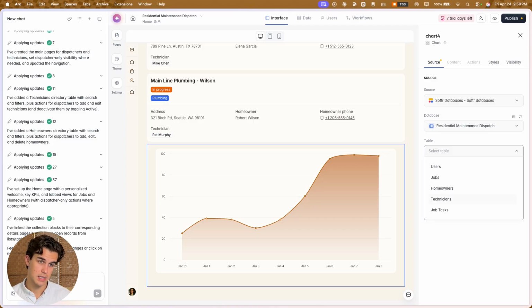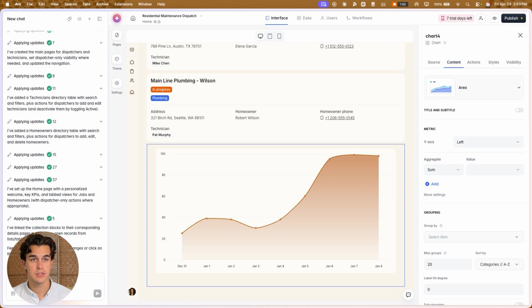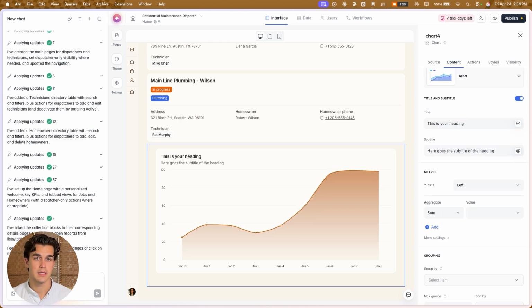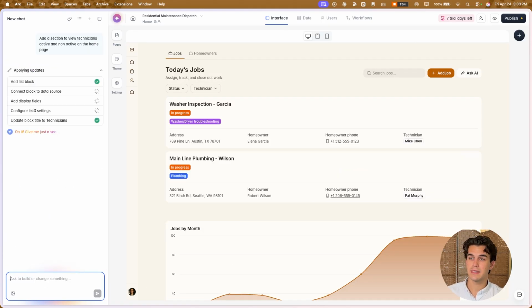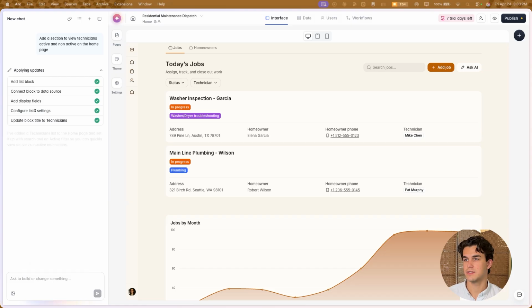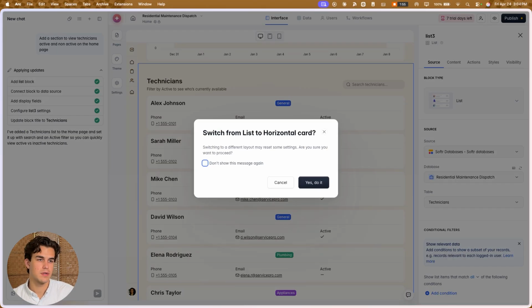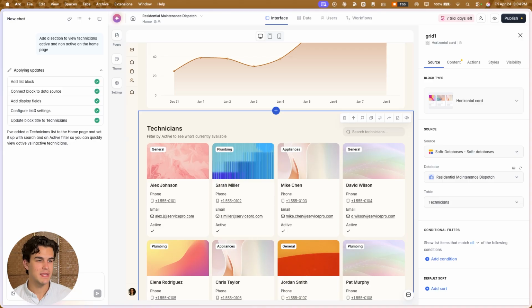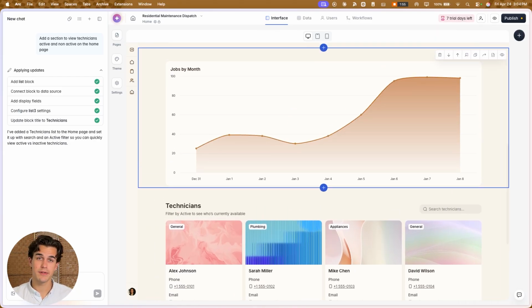So this is going to be the jobs, and we can see our jobs over time. If I'd like to show the title, I can select the toggle on and say jobs by month. I requested there to be a component that shows active and non-active technicians. If I don't want it to be a list, I can make it a horizontal card. If they had contact photos, that's where they would be, and I can move on along. So that is an example of the no-code builder and the vibe builder in action side by side.